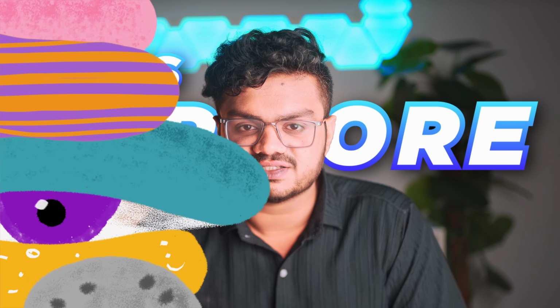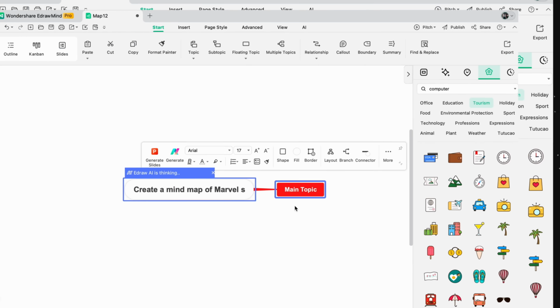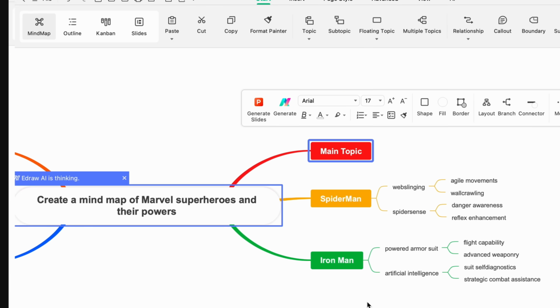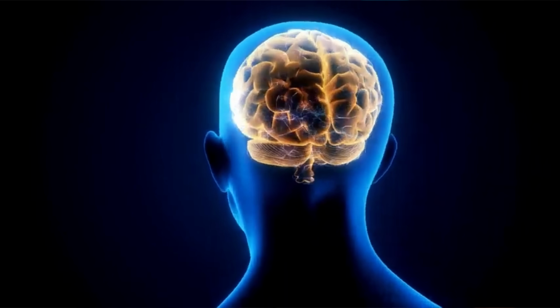Now that's out of the way, let's explore all the AI capabilities. You can simply type a topic or paste in some text, and EdrawMind's AI powered tools will instantly create a structured mind map for you. It's like having an AI brainstorm buddy who handles the layout and the idea branches.